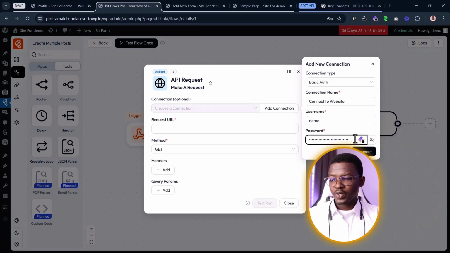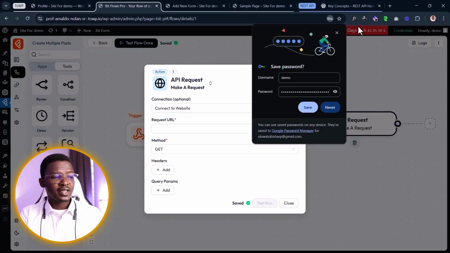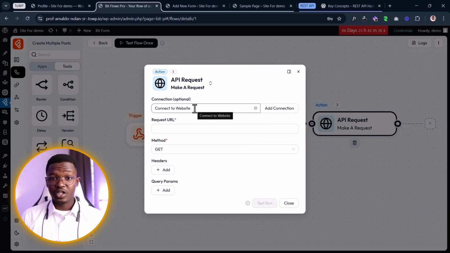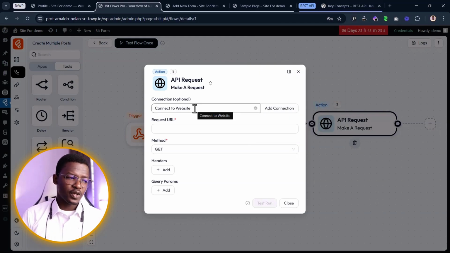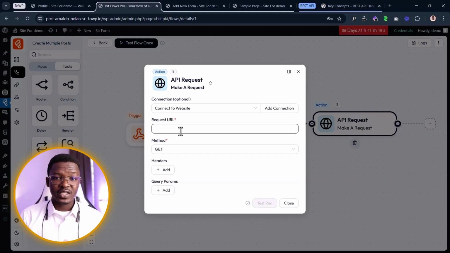We want to paste that password inside of there. We want to click on connect, and we just want to wait for it to connect. Now it's connected, and we see "connect to website" is inside of here, meaning that connection is successful. This is very good. Now we can begin to add the URL parameters for our REST API to connect to our same website and begin to create posts.